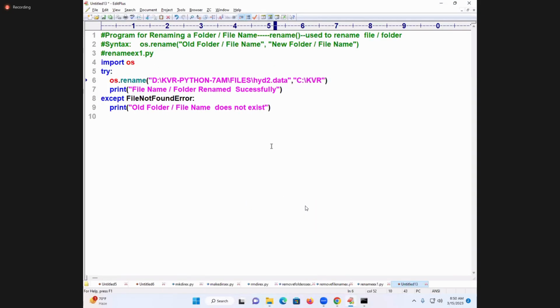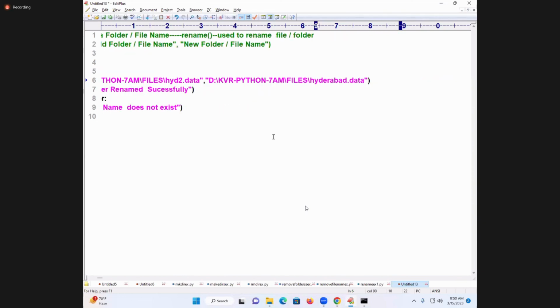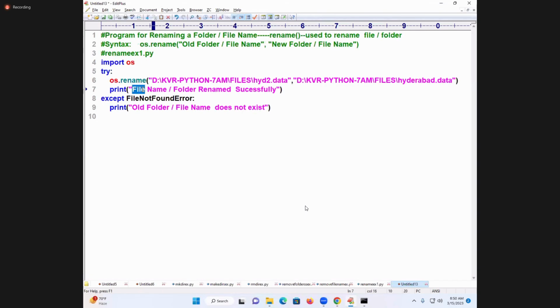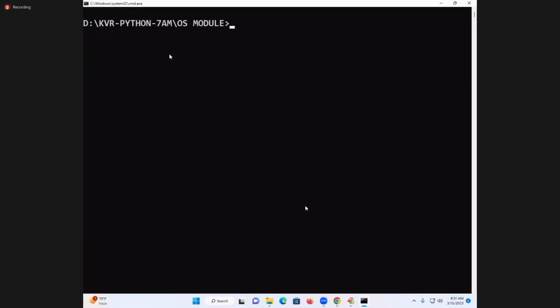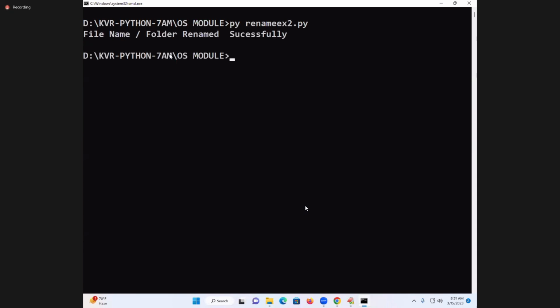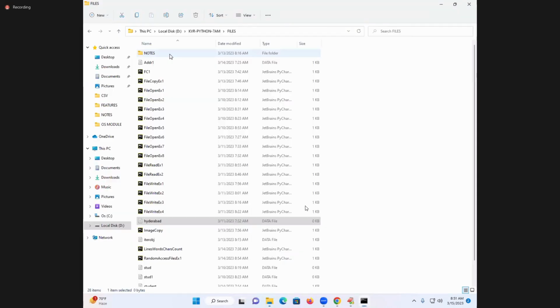I will go for the same thing. Hyderabad dot data. Are you getting? So, what is this now? File name or folder name renamed successfully. You try to run this. Which one I am renaming? Come on, students. So, see, .py, see that. File name or folder renamed successfully. Go to that, Hyderabad coming.